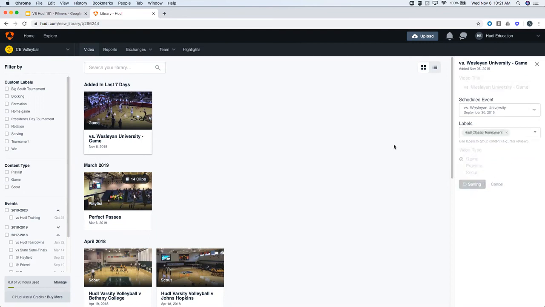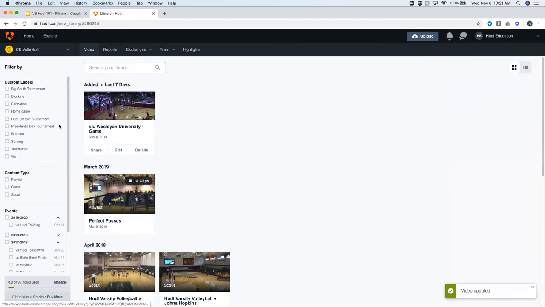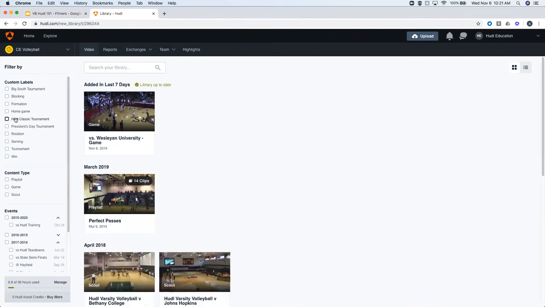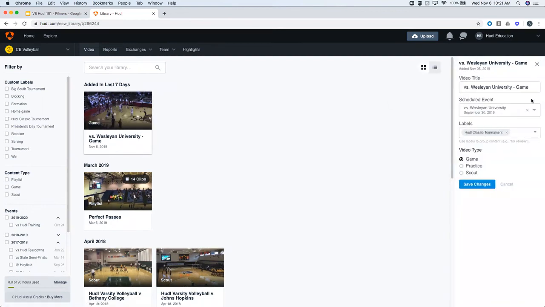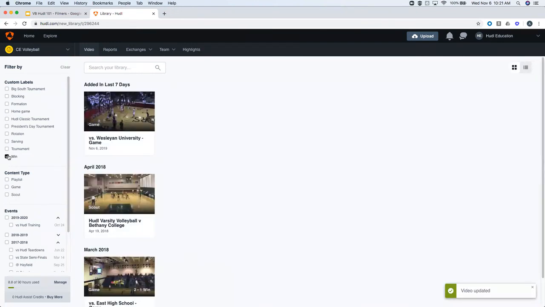And I could hit Save Changes. Now we can see, since I gave this video a new custom label of Hudl Classic Tournament, I could check the box next to that, and it will pull up that video, and I could add that same custom label to any other match. So again, it's totally up to you to take advantage of custom labels. By hovering your mouse over the video and clicking on edit, that's how you can start adding those labels. I could also go back and add it as a win. So you can add multiple labels per match.